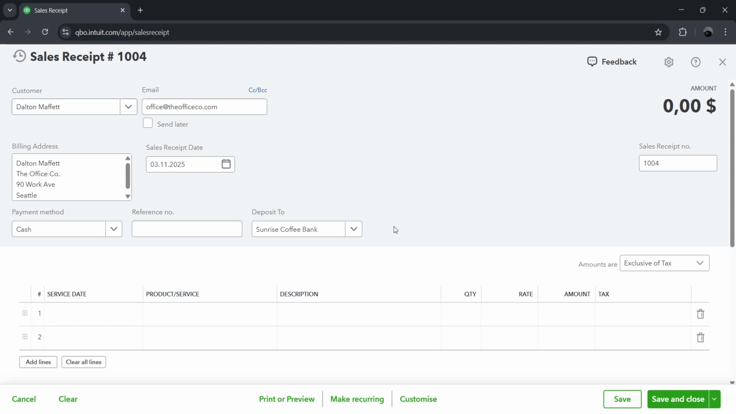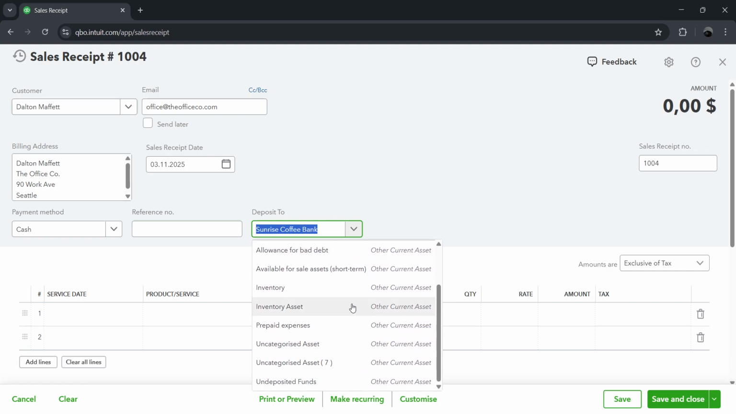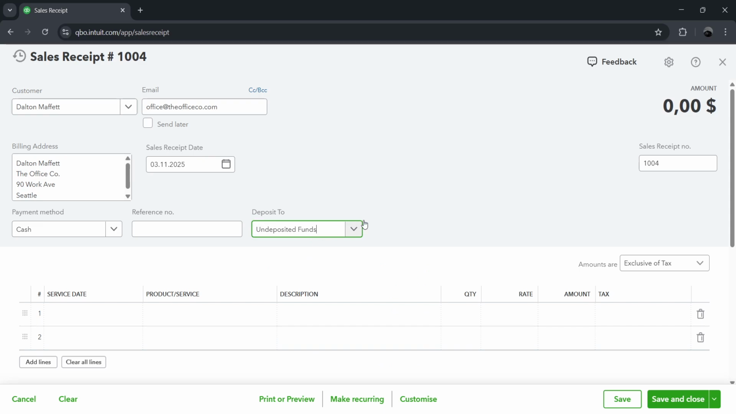Then look for the deposit to dropdown. Here you'll select where you want this payment to go. Many businesses choose undeposited funds if they plan to batch multiple payments together before making a bank deposit later.